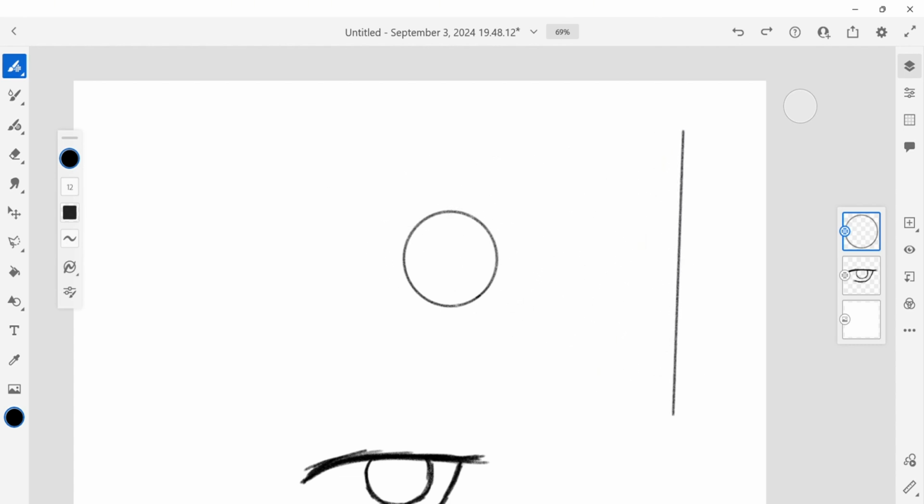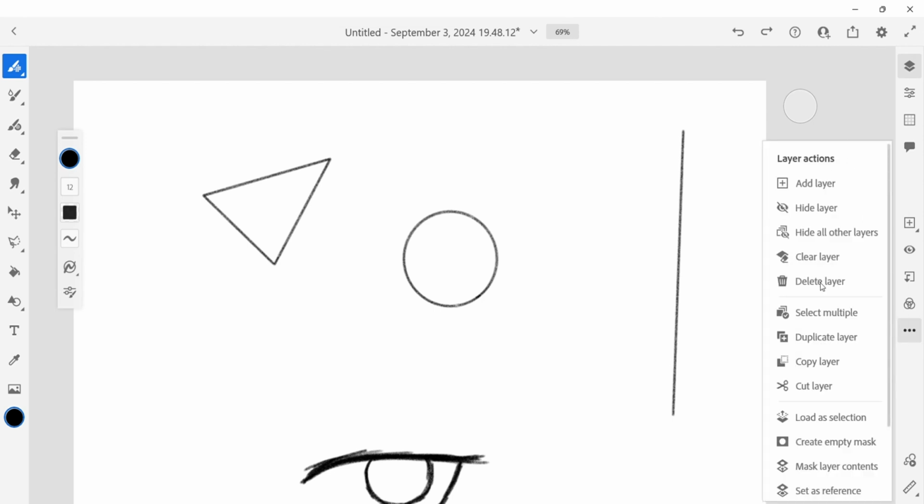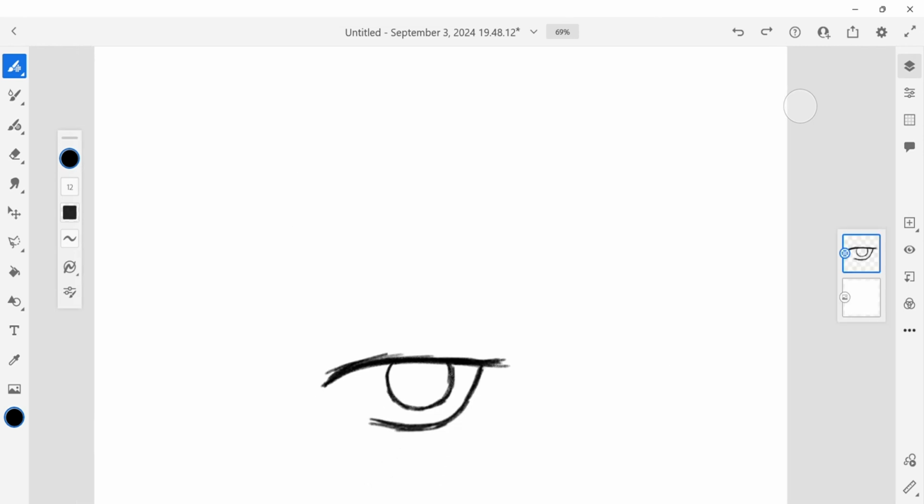And let's try this triangle. See? Yes. So there you have it. It's a tip we've learned today. I'm going to go into it more when I'm taking us through the Adobe Fresco interface. So back to our drawing.